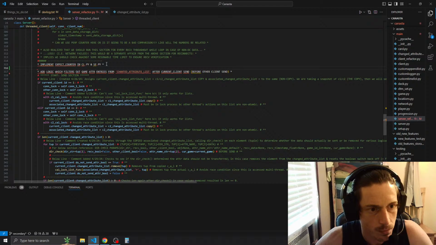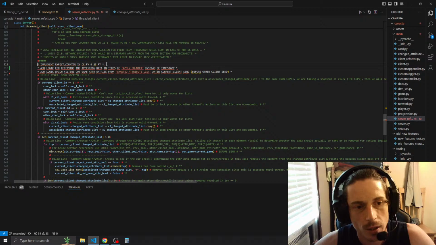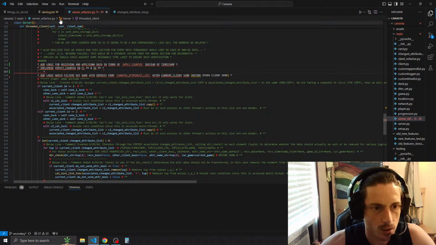Okay. So first we'll implement the expect. Actually, we'll do the expect counter after, because I'm not exactly sure how that's gonna end up working. So let's talk about the expect counter for a second. The expect counter is the value that the receiving side is going to. Let's go to things to do. Let's do this in here. Modifier server refactor.